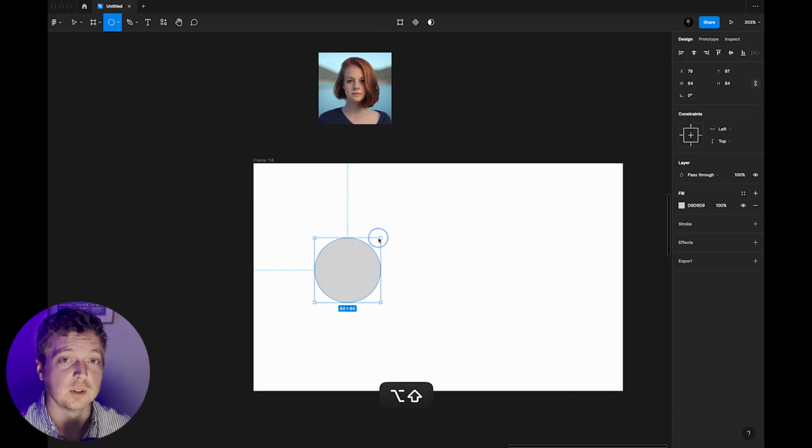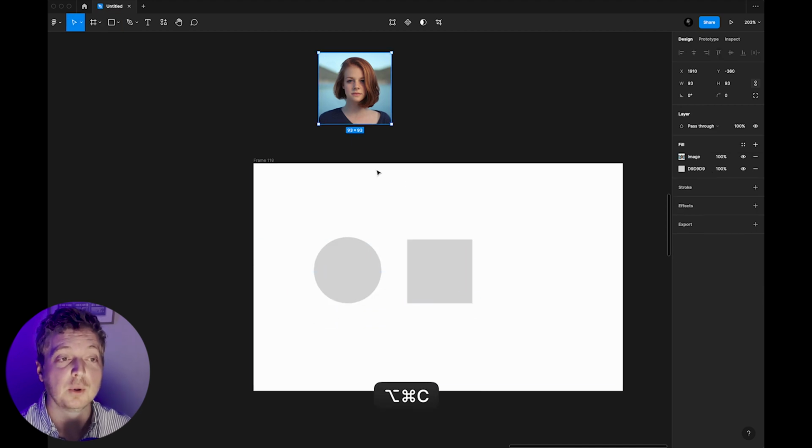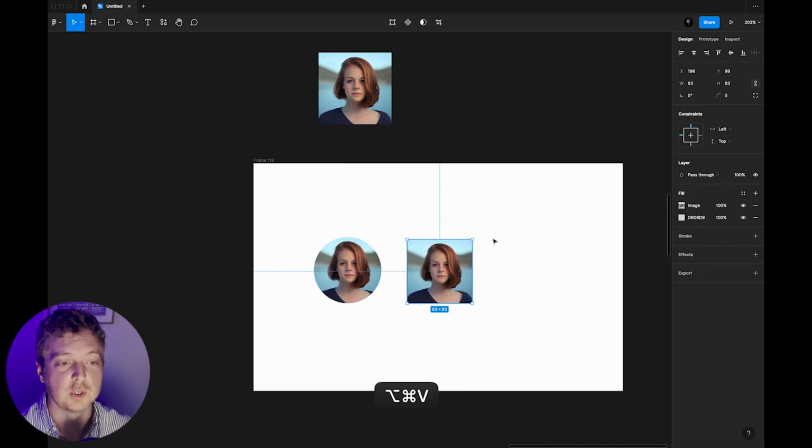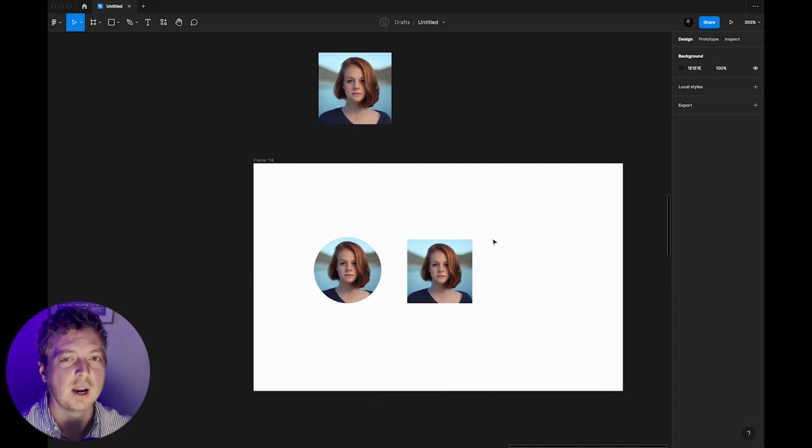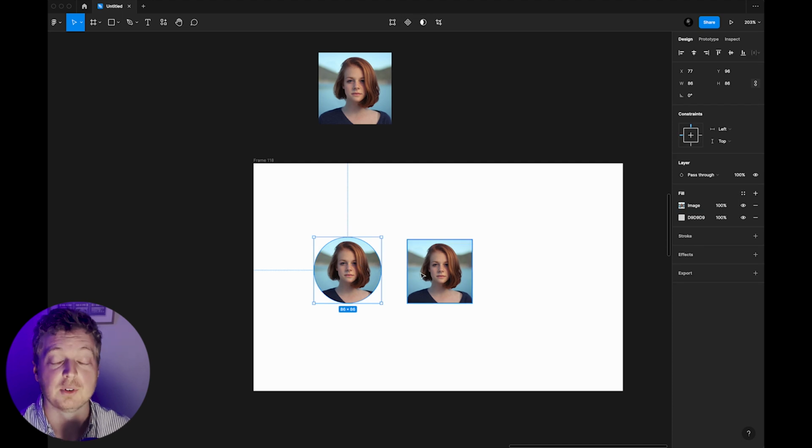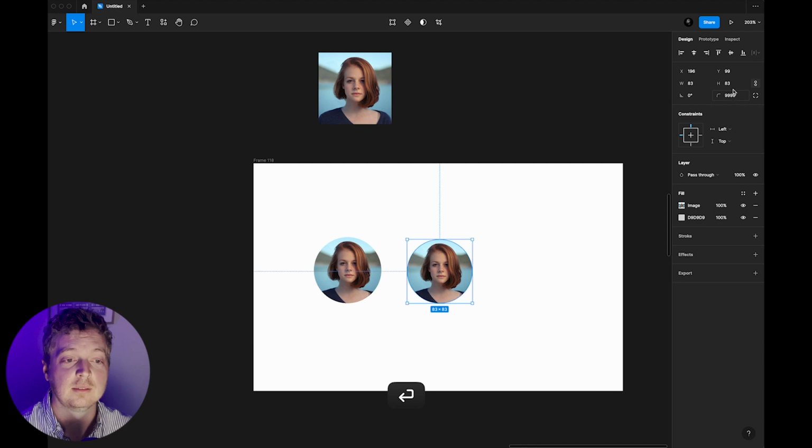First, I'm gonna draw a circle, and then next to it, I'm gonna draw a square, and I'm gonna fill both of them with the same image. This is something that you might find in a profile design, where it shows the avatar in a circle or the avatar in a square. And I'm gonna set the square to 9999. That way, no matter what size we scale it to, it's always going to be a circle.